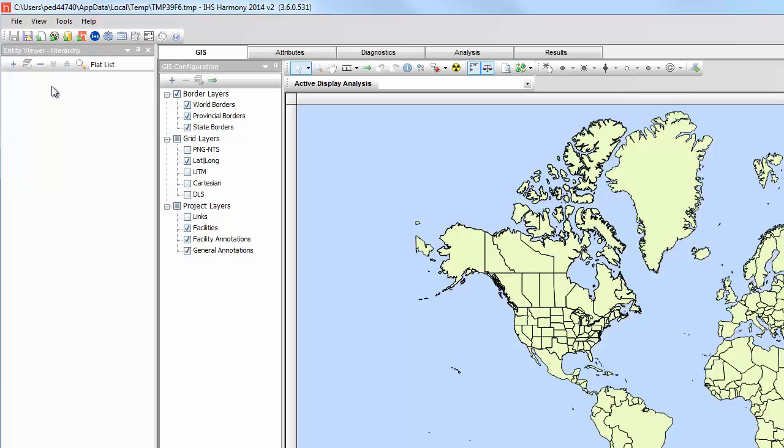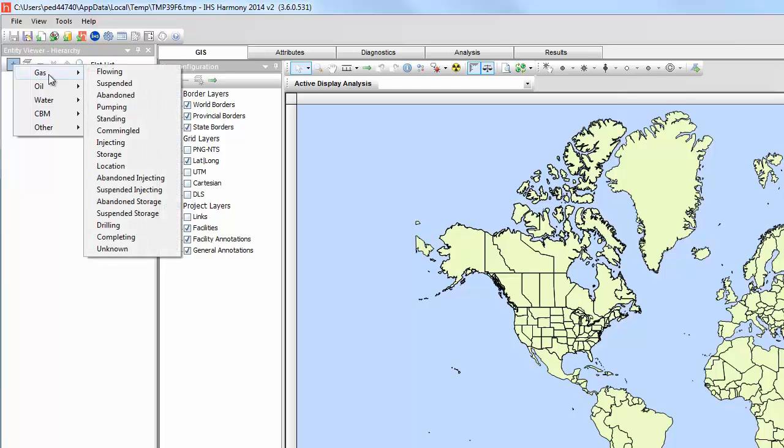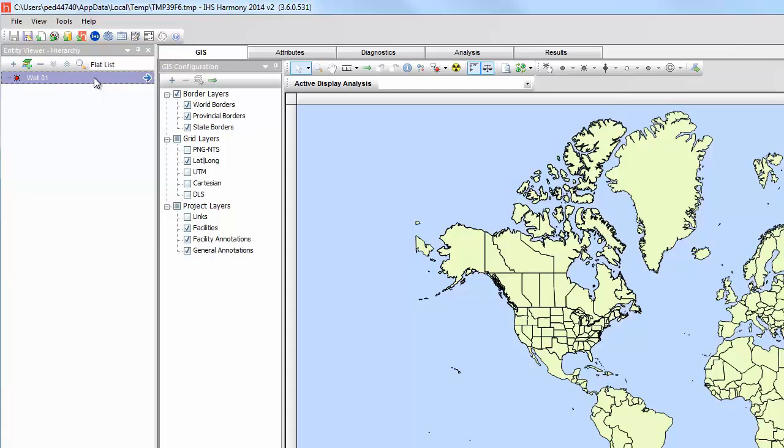The simplest way to add a well is to use the plus symbol. After clicking on the plus symbol, a drop-down will appear asking you to choose between gas, oil, water, coal bed methane, or other type of well. If we choose gas, then the software requires that we classify that well as flowing, suspended, etc. before the well will be created. We'll pick flowing, and then a flowing gas well appears. For comparison purposes, we'll also create an abandoned oil well.